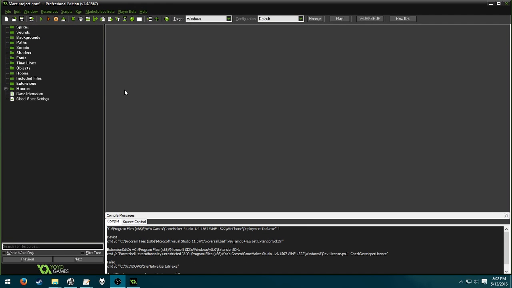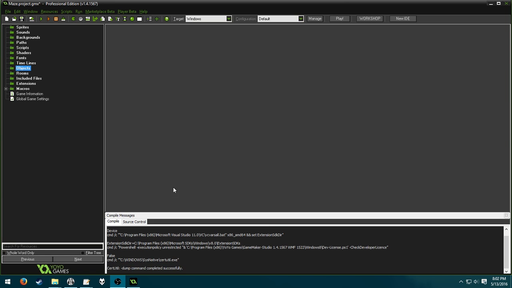Once the program opens, you'll see a whole bunch of things on the screen. First, on the left-hand side, is your resources. You have sprites, sounds, backgrounds, and objects, and a whole bunch of other things that we're not going to get into in this tutorial. Down here you have your compile messages. You can pretty much ignore those for now. We'll get into those later.